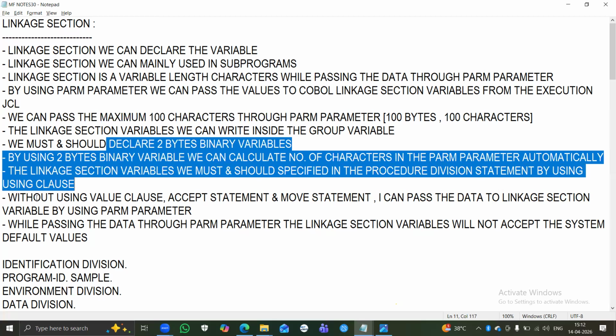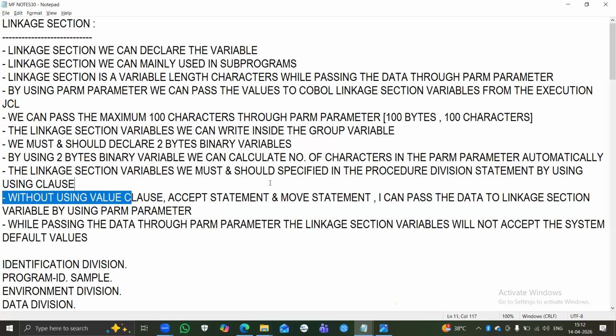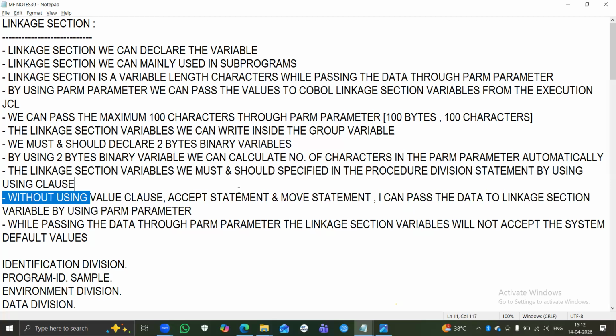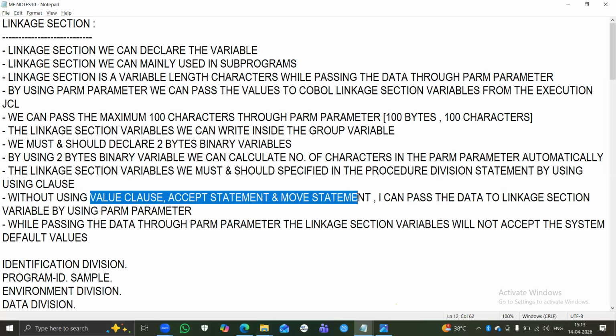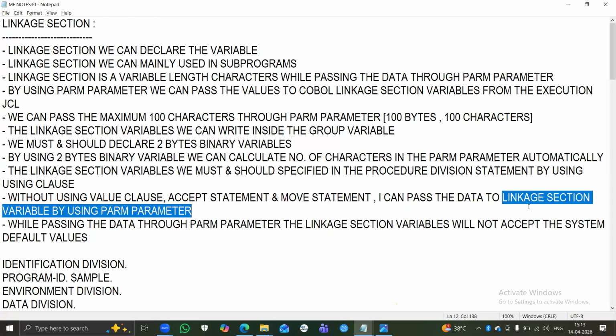Okay, ma'am. And without using a VALUE clause, ACCEPT statement or MOVE statement, can I assign data to a linkage section variable? I can pass the data to linkage section variables by using the PARM parameter. This is also another way to pass the data to COBOL variables. Previously, we already did it using the VALUE clause, ACCEPT statement and MOVE statement. Now one more is the linkage section using the PARM parameter.